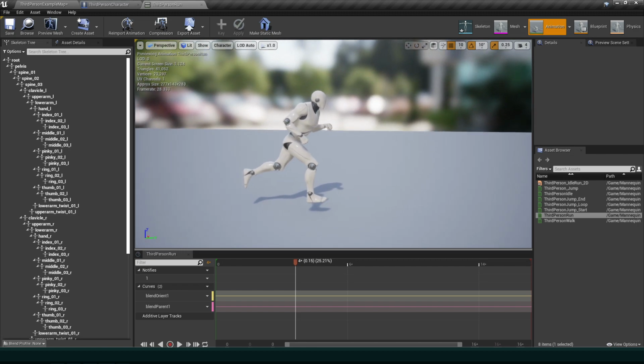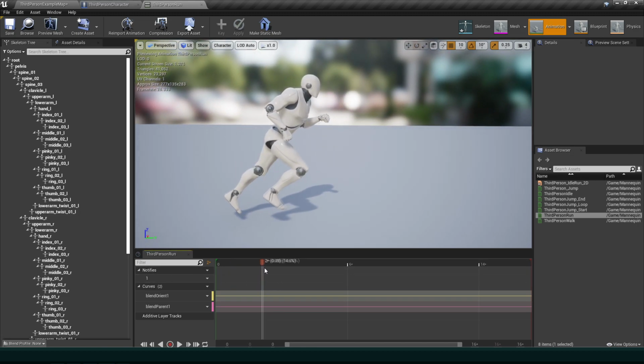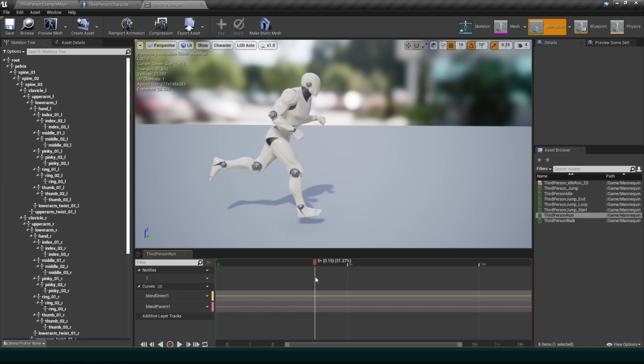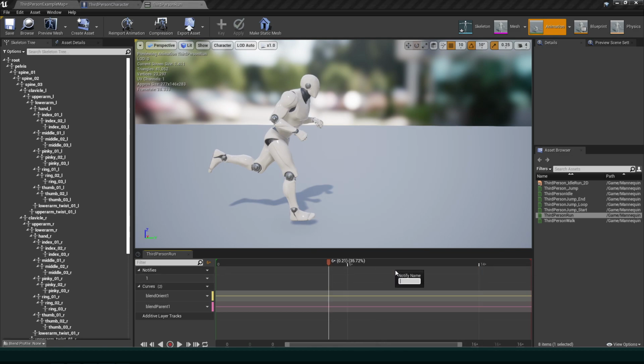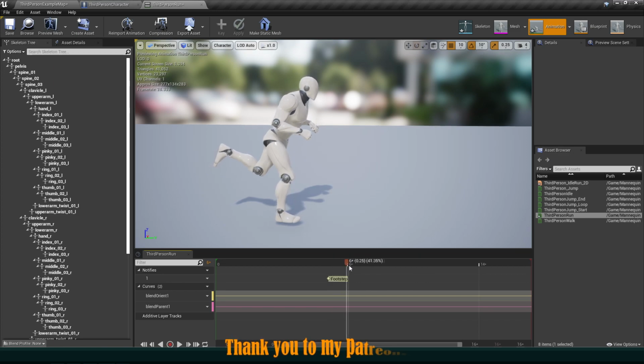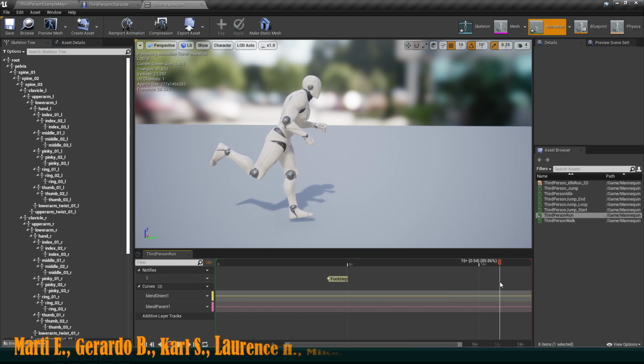And what we're going to do for this one is we're going to use this timeline and look for where he puts his foot down, which is over here. So I'm going to go ahead and in the notifies track, I'm going to right click and add a notify. And I'm going to add a new notify to this and I'm going to call this footstep. Then let's scroll forward. Let's find till he puts the other leg down, which is roughly over here.